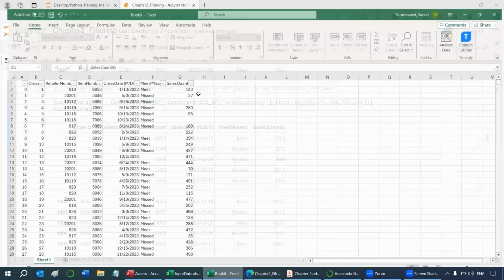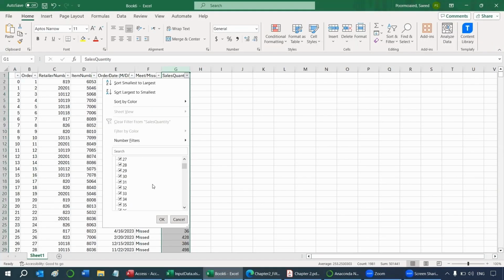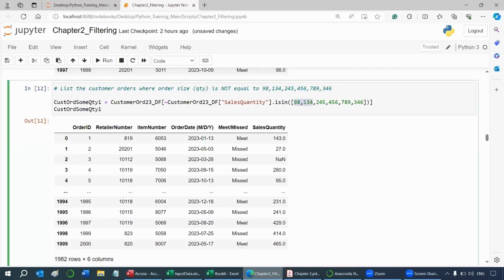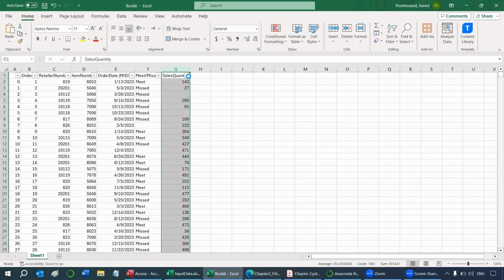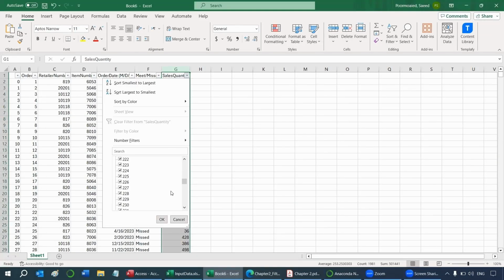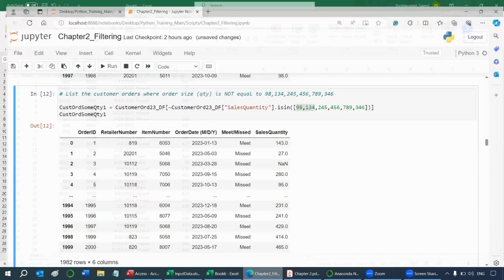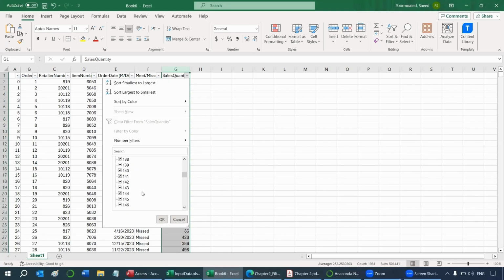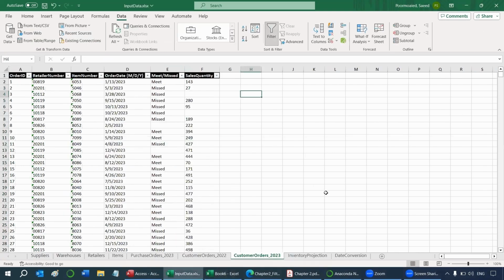98, 134. Let's see. Here I don't see 98. No 98. 134, I don't see 134 here. The other ones, 245 and 456. 245, I don't see 245. Another one, 456, I don't see 456. Let's see. No 456. So it means the filtering works properly.